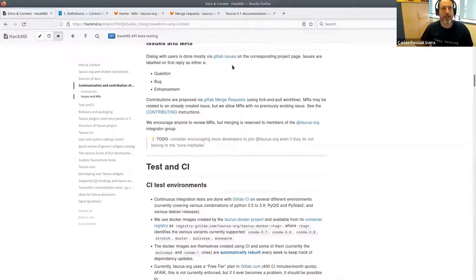Okay, one thing that I have been doing as a maintainer is being subscribed to all the issues and merge requests in the Taurus projects, and also labeling the new questions or the new tickets as soon as possible as questions, bug, or enhancements. This helps a lot to maintain and for doing releases and everything.